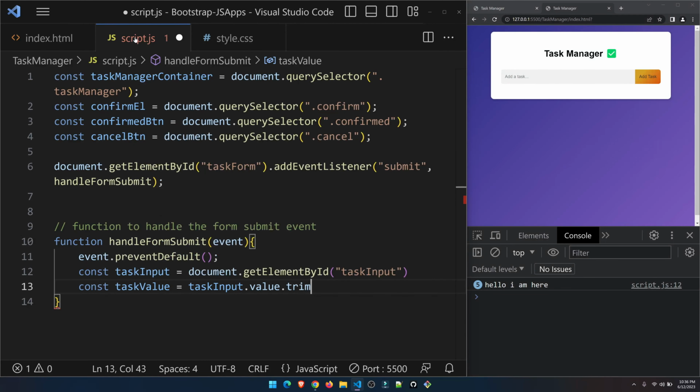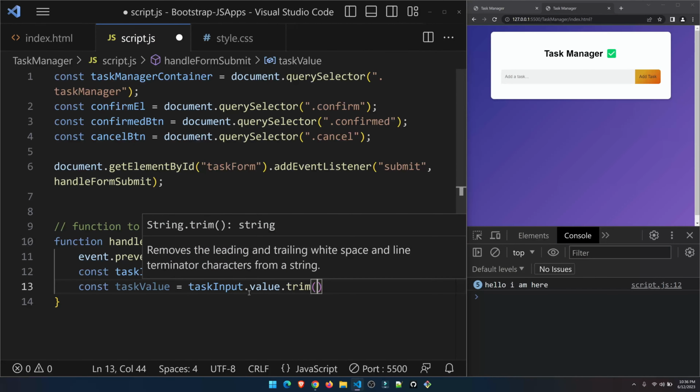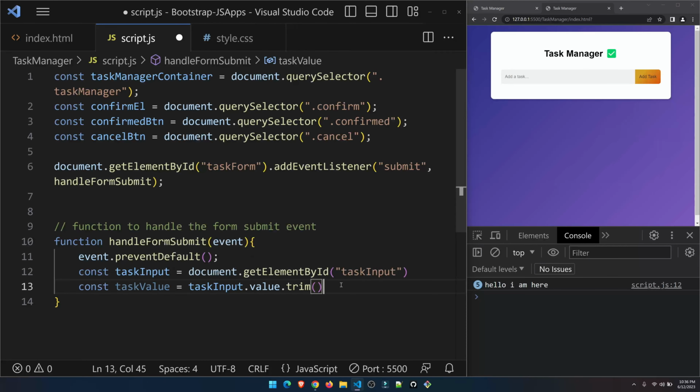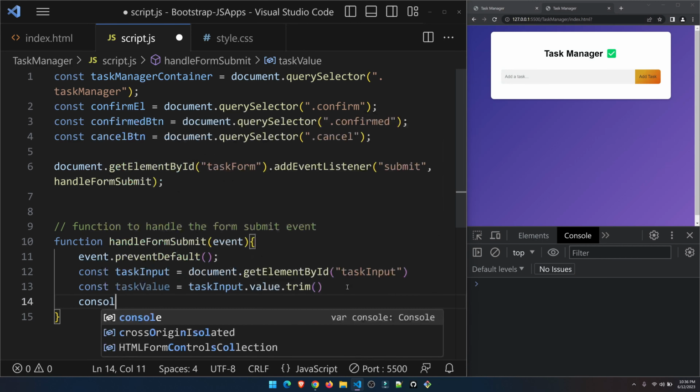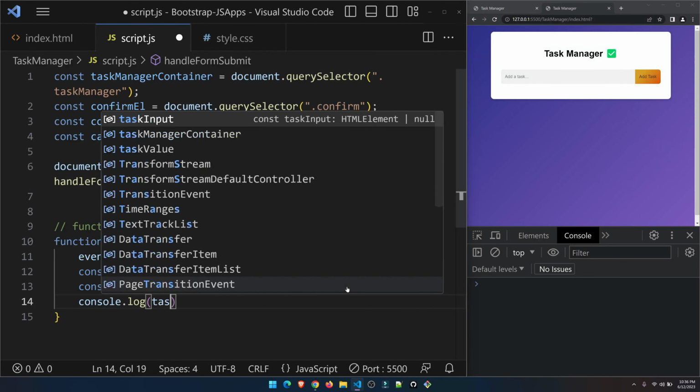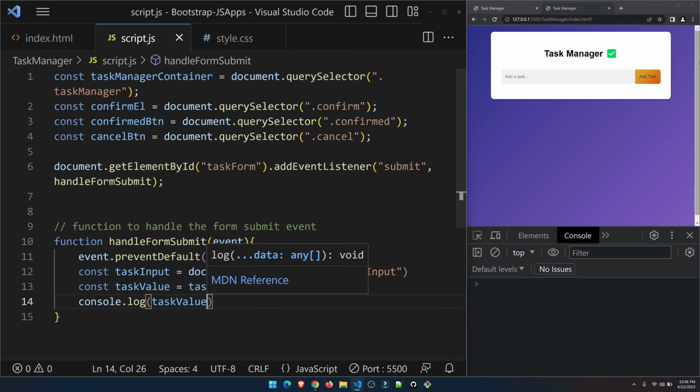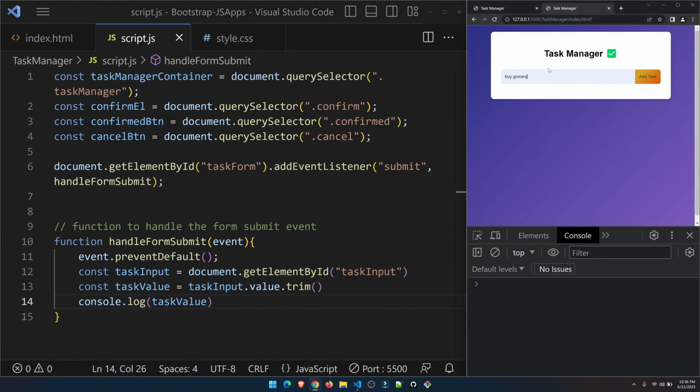dot trim. What trim does is it removes the leading and trailing white space and line terminator characters from a string. So let's say I'm going to print out task value. If you type "buy grocery" and add an ending space and also a beginning space, it will only give the value without the leading or trailing spaces.